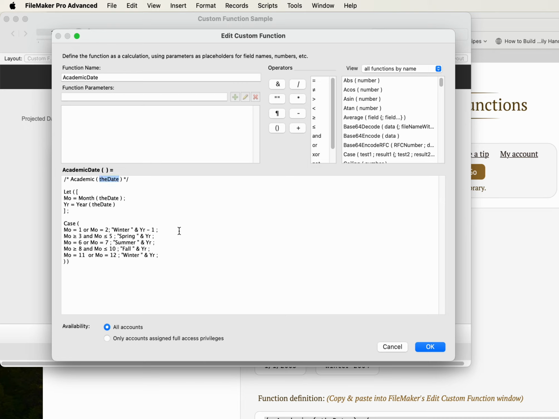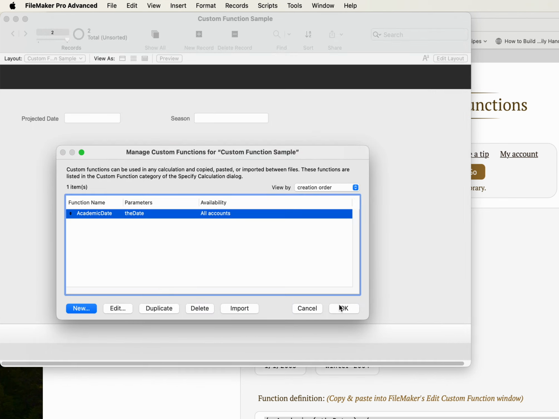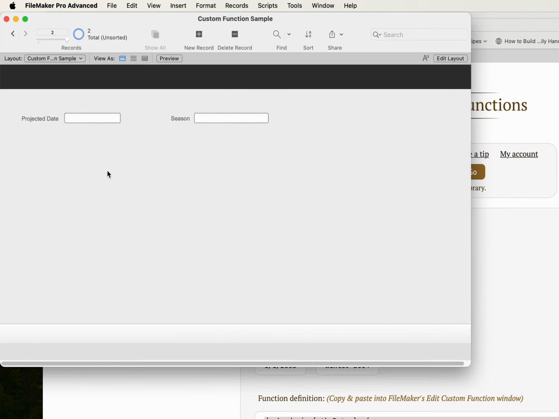So the parameter that we have to work with here is called the date. So I'm going to make a parameter and I'm going to call it the date. Okay, and I click plus, adds it to my parameters. Okay, that's really the only parameter to this custom function. Okay, so I say okay, I save this, and here's the way this works.